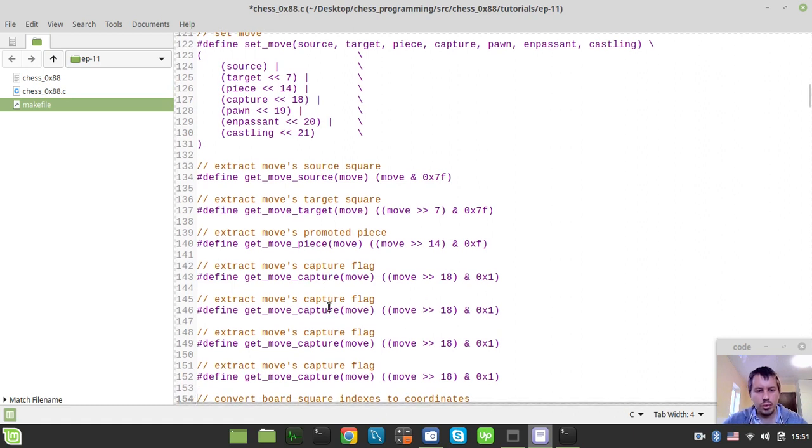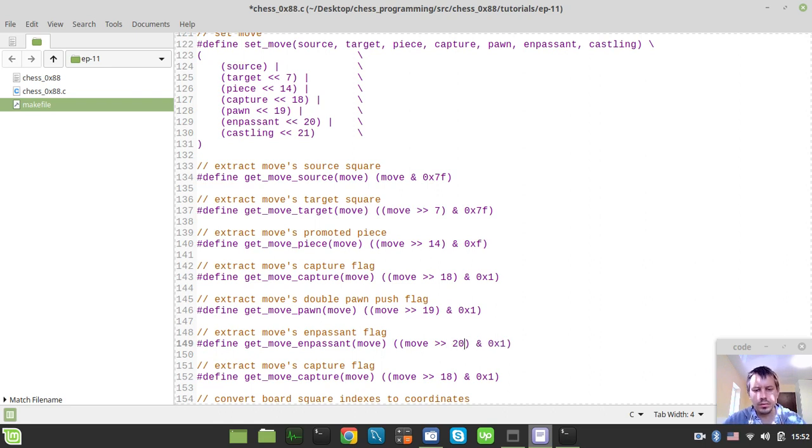Okay, so capture, get move pawn flag, we'll just keep it like pawn, and here we have 19. Get move double pawn push flag, here we want to get moves en passant flag, okay, and 20 bits to the right. And here we finally want to get the castling flag. Get move castling. Okay. So 21.